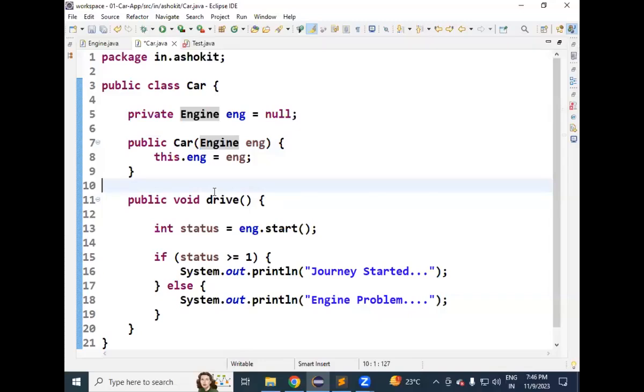Now, anybody who wants to drive the car needs to pass an engine as a parameter. Are you getting my point? If you want to call the drive method, you need to create the object for the car. To create the object for the car, you need to use the parameterized constructor. For that parameter, you need to supply an engine object.